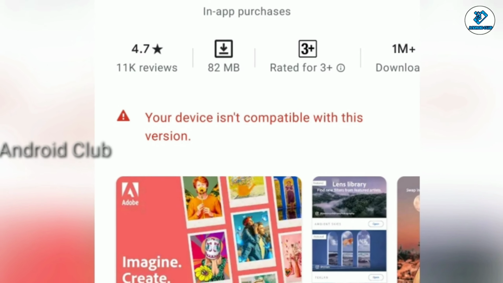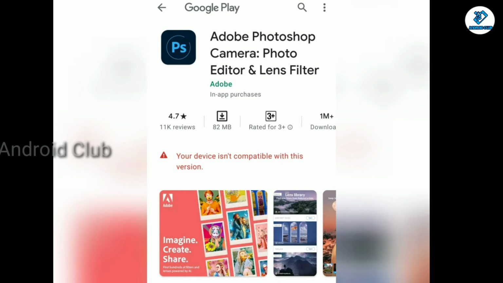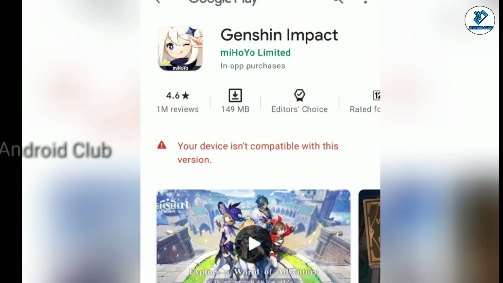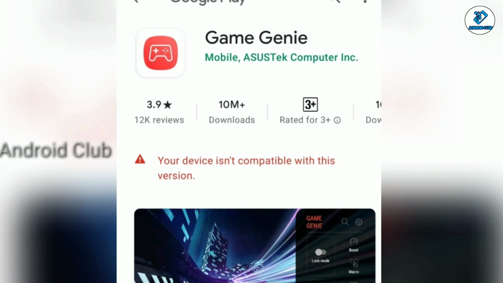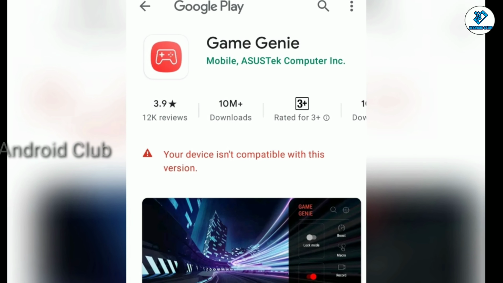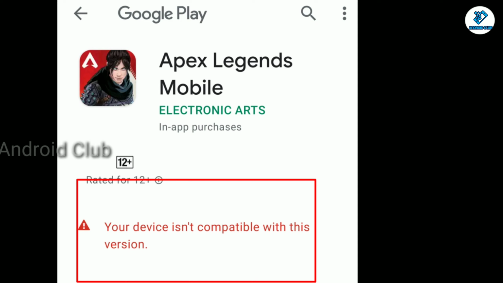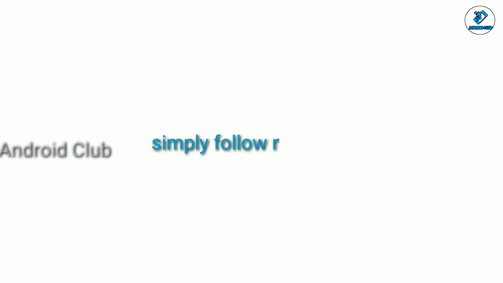Have you ever experienced this kind of message? Have you ever tried to get rid of this kind of error? And have you ever searched for how to solve this error message on your Google Play Store? Don't worry, to solve this kind of problem, Android Club is here to help you. Now let's see how to solve this problem. To solve this kind of error message and to install any application or games, simply follow my steps.